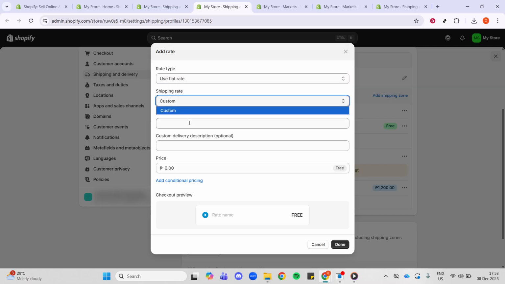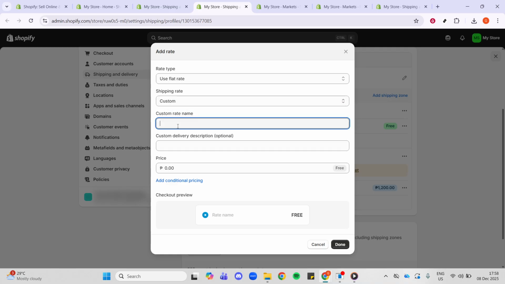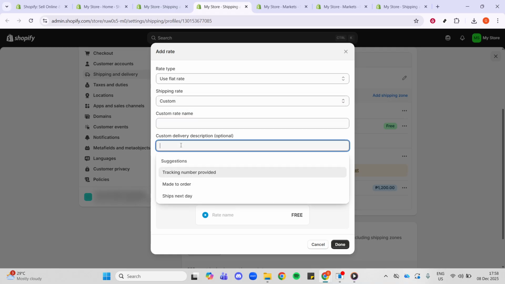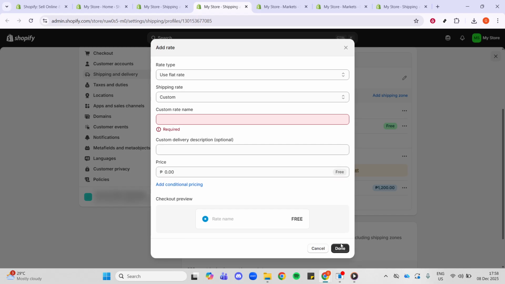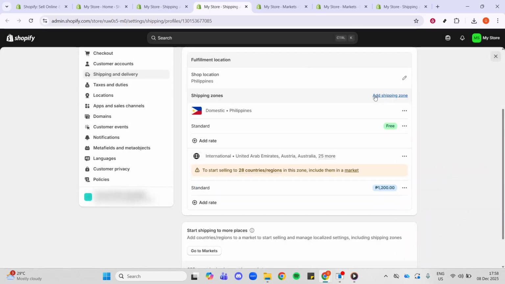Choose your rate type. You can create a flat rate that you define or use a carrier or app to calculate live rates. Give your rate a clear name that customers will recognize, such as standard shipping or express. Add a delivery description to set expectations like estimated delivery times. Then set the price for the rate.